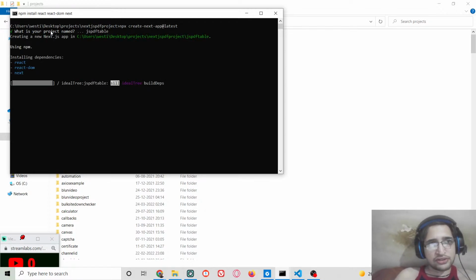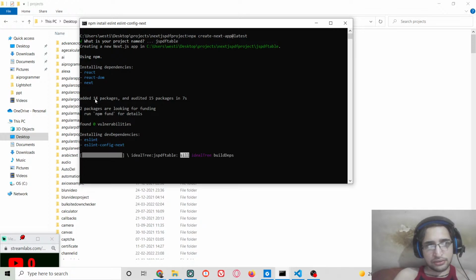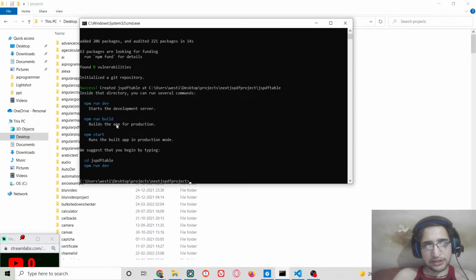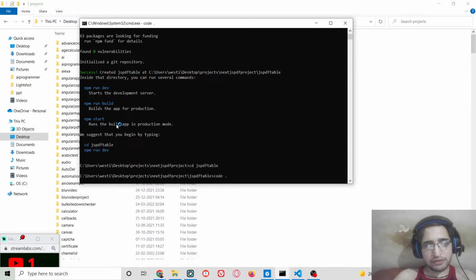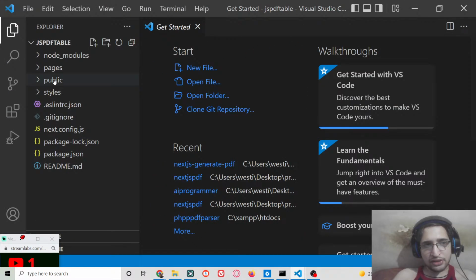Now you can see it is creating a new Next.js application. It is adding all the packages here, so you just need to wait for some time while it installs all these packages. Now you can see all these packages are successfully installed. Now we can go to our project folder and open it inside the Visual Studio Code text editor. So this is our Next.js project, guys, which is ready here.